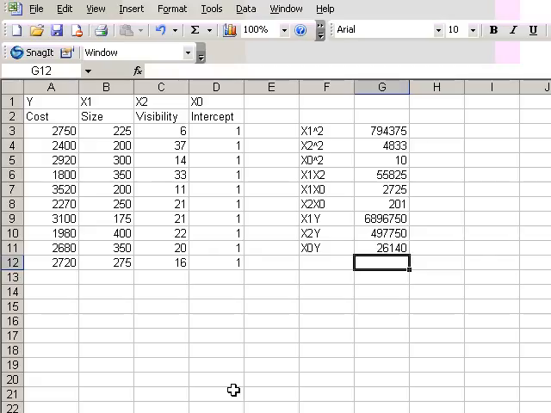These are all the values we will need to solve the three equations and three unknowns that will give us the coefficients b1, b2, and b0.